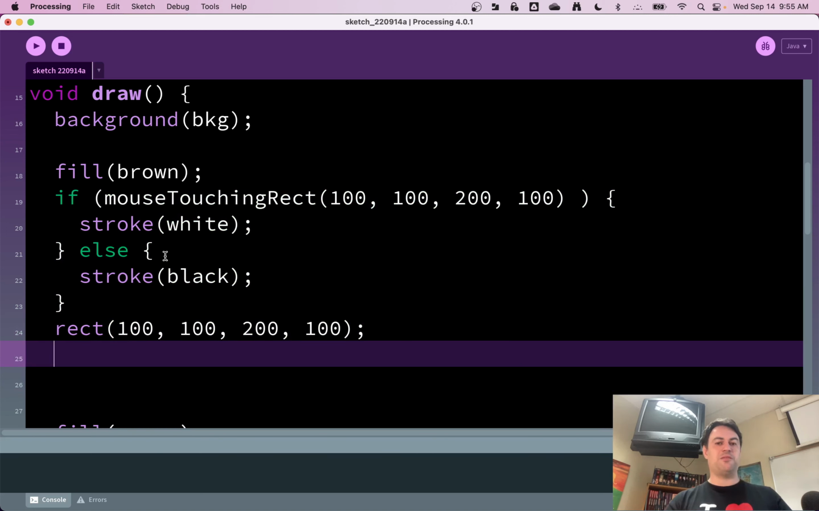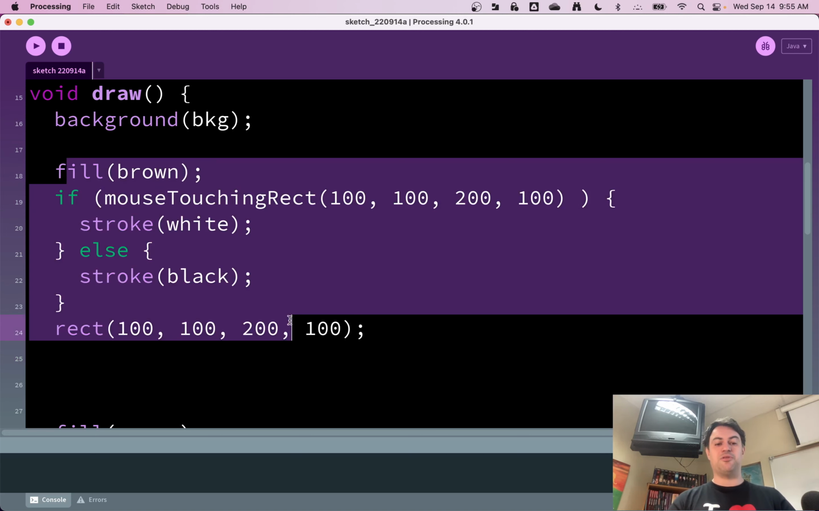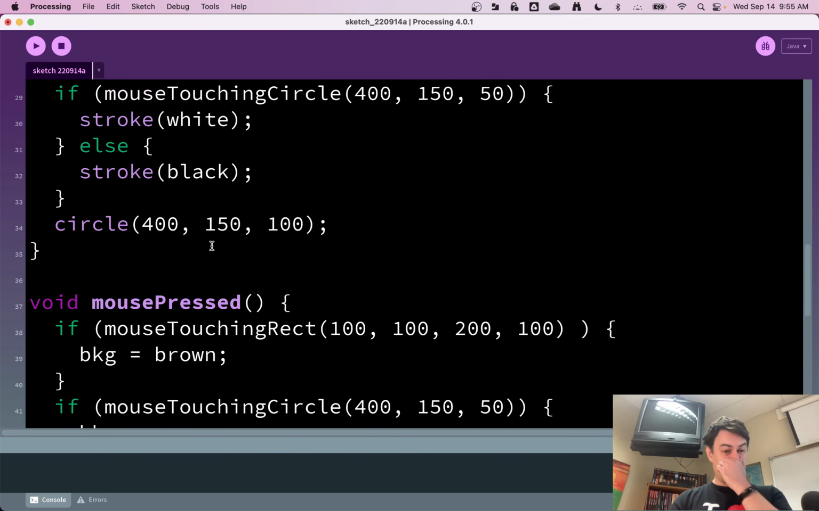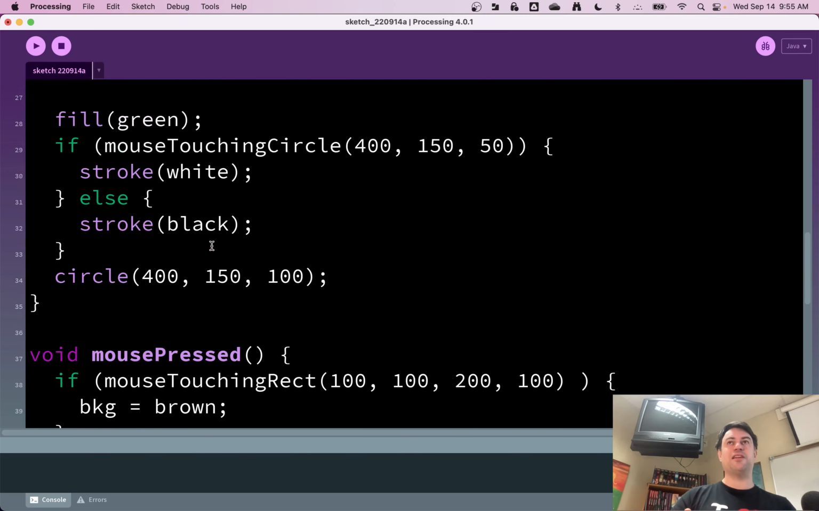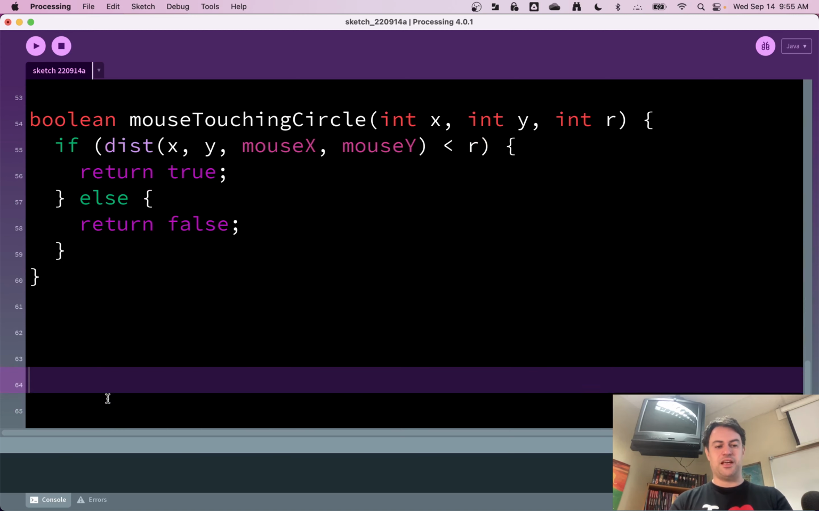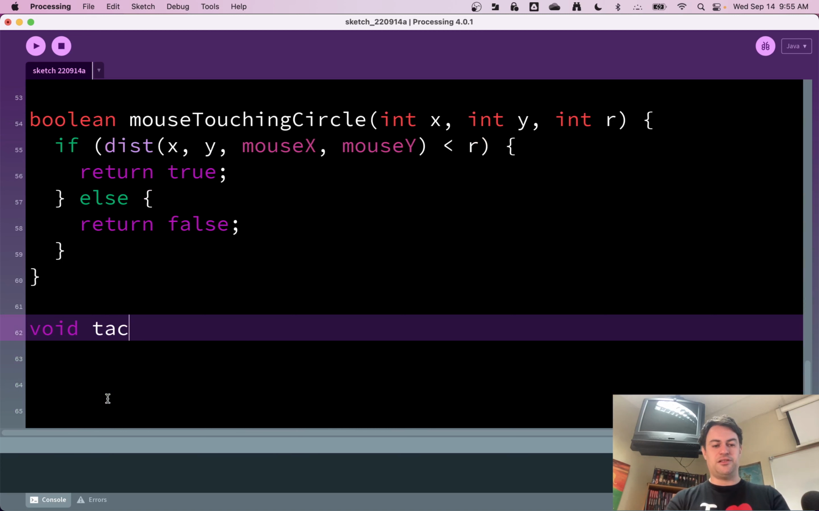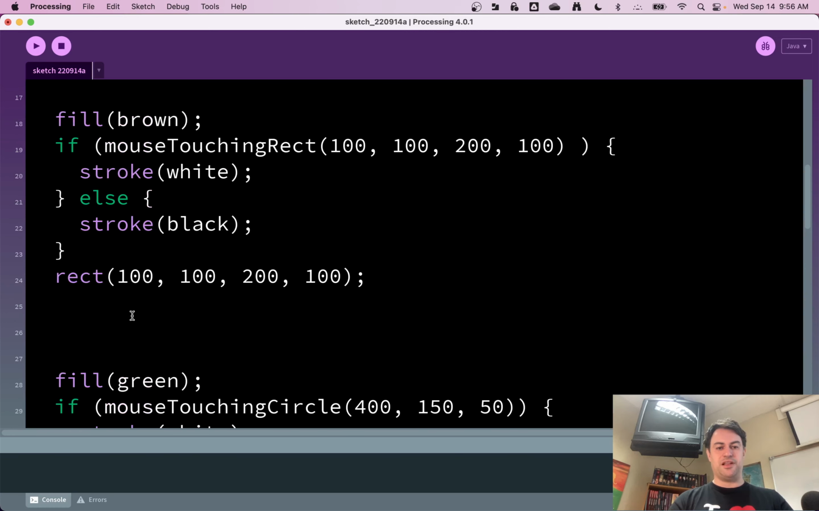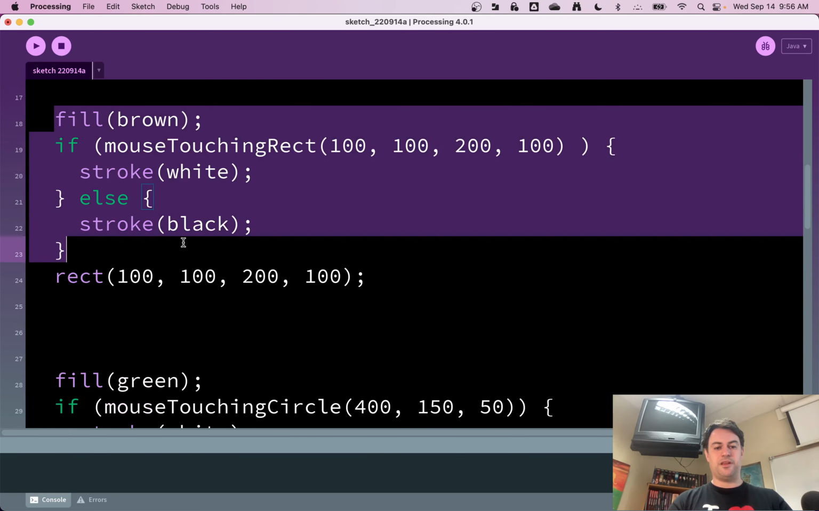So I'll make a tactile rect button and a tactile circle button, which will encapsulate this logic. So we'll have functions within functions. This will just be a void function because it doesn't have to return an answer. It's just going to draw stuff on the screen. So I'll go down even further, and I'll say void tactile rect. It will need an x, a y, a width, and a height. And it's basically just whatever this stuff is here.